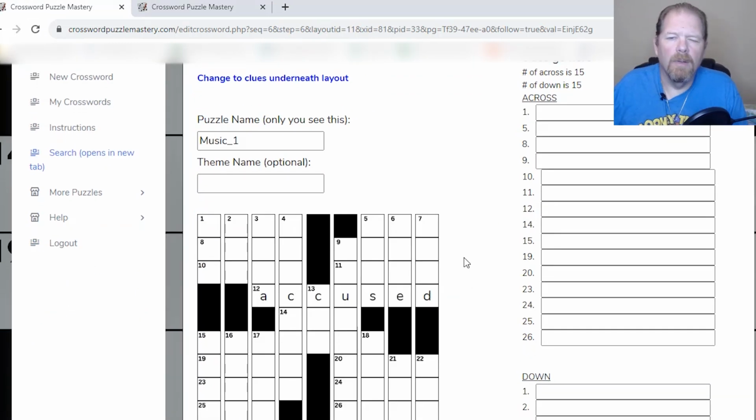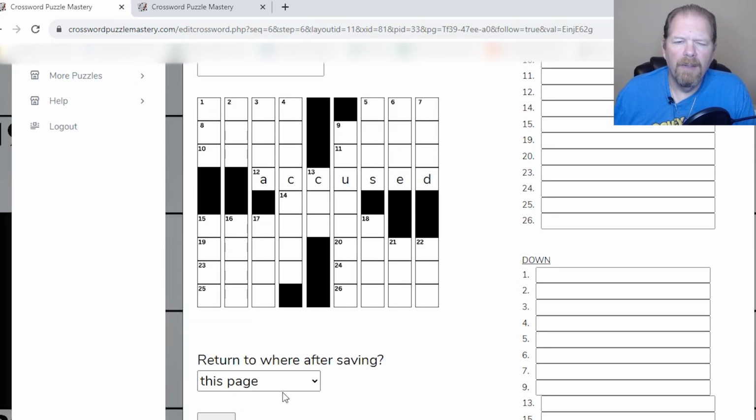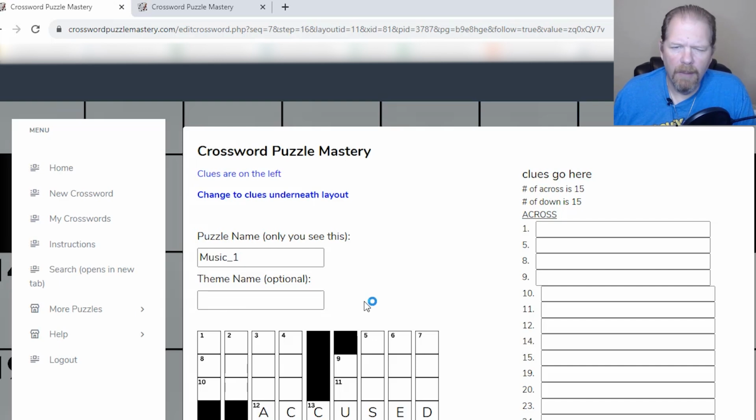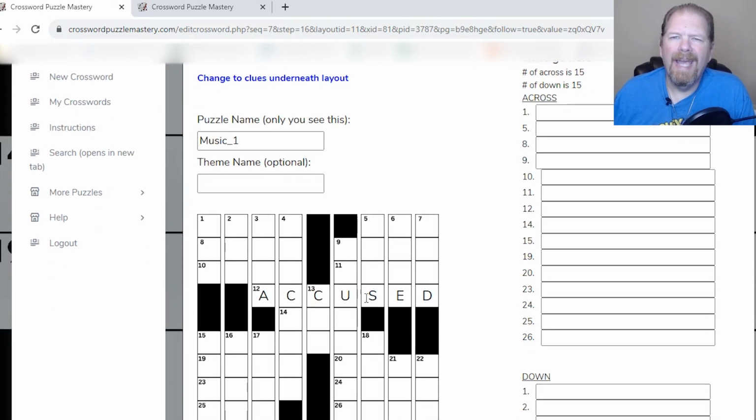Now, as you can see, these are lowercase, but when I scroll down here and as I save it, it's actually going to save it, and then they're all going to go to uppercase. So it really doesn't matter what case you put in there to begin with. It's going to make it all uppercase when you save it.